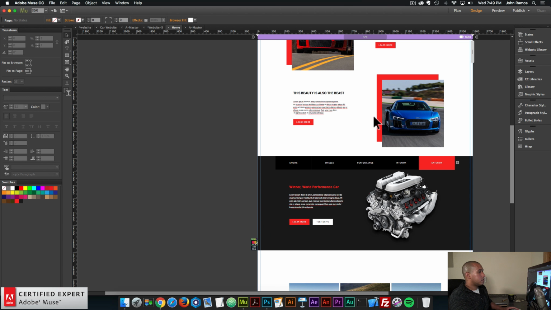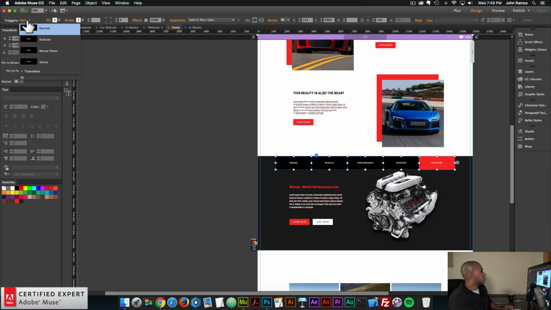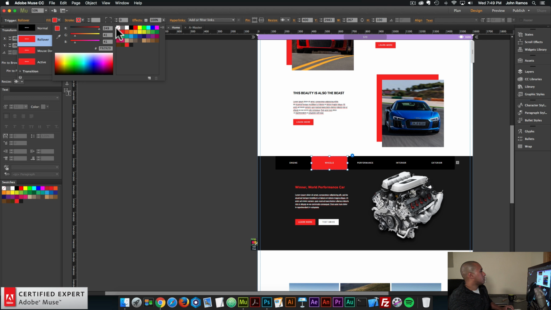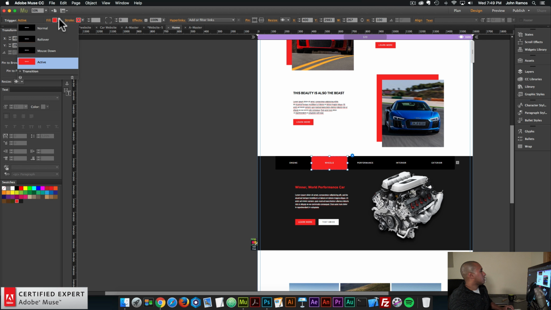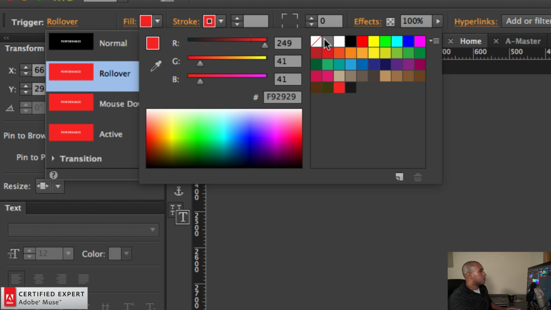Okay, so it didn't really change here, so let's go to the normal state. Let's try this again. Okay, so let me set it to black for rollover and active. I have to do this for all the triggers, because all the triggers have that red rollover.